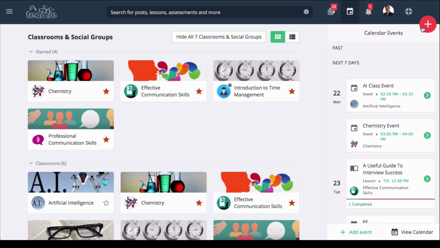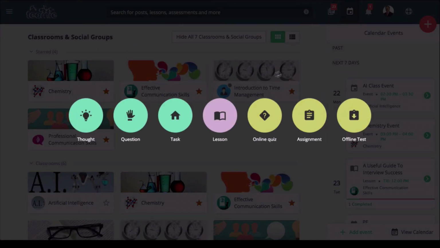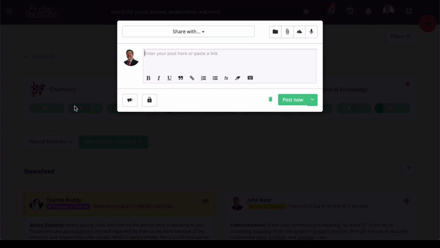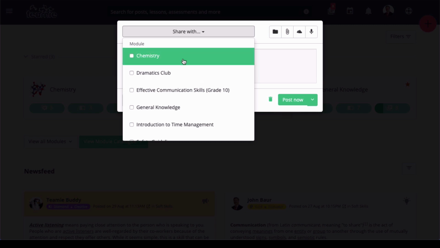Click the global add button at the top right corner of your screen. Then click Thought to create a thought post. Select the required classroom in which you wish to share the thought post.